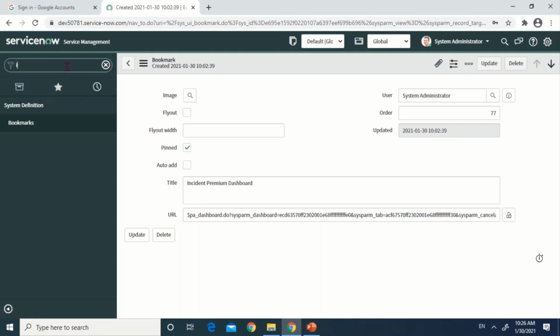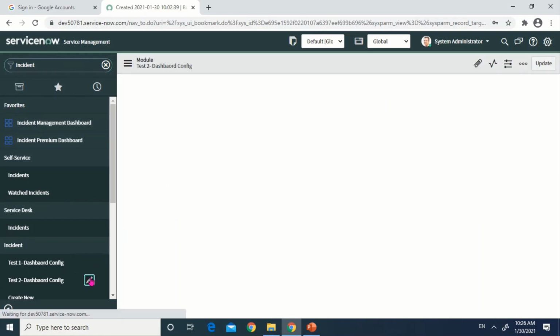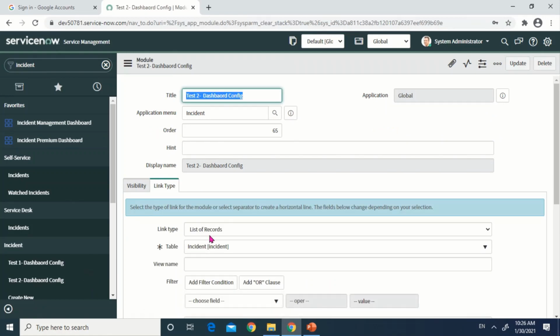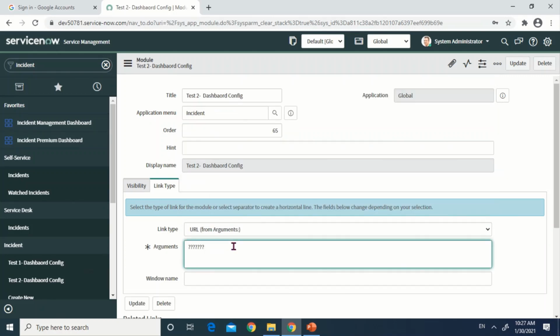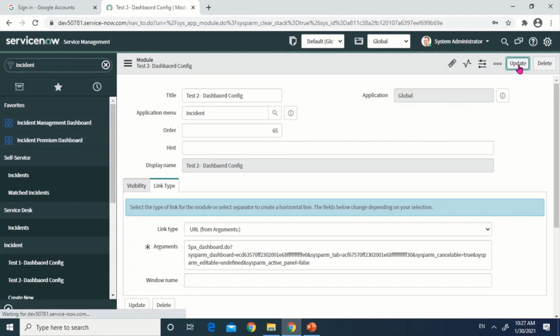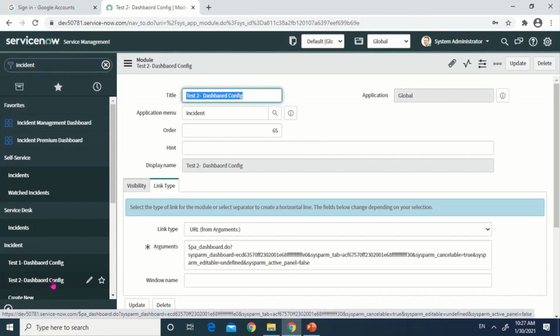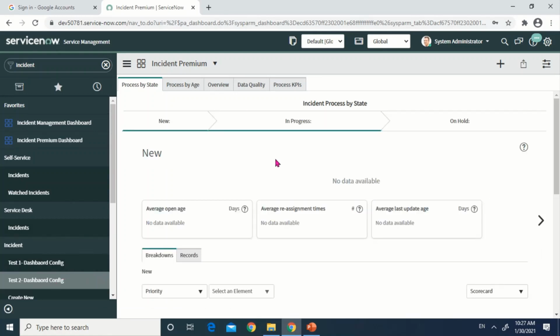And go back to the instance application. I go to test two. Add module. Okay, for the link type, that's list of records. I'm going to change it to URL from arguments. I'm going to paste the link here. You can see I pasted the link. Save the record. Okay, if I click this test two dashboard configure, it will open the dashboard. Yeah, you can see the dashboard has been opened, and you can use the favorite to get the whole URL.